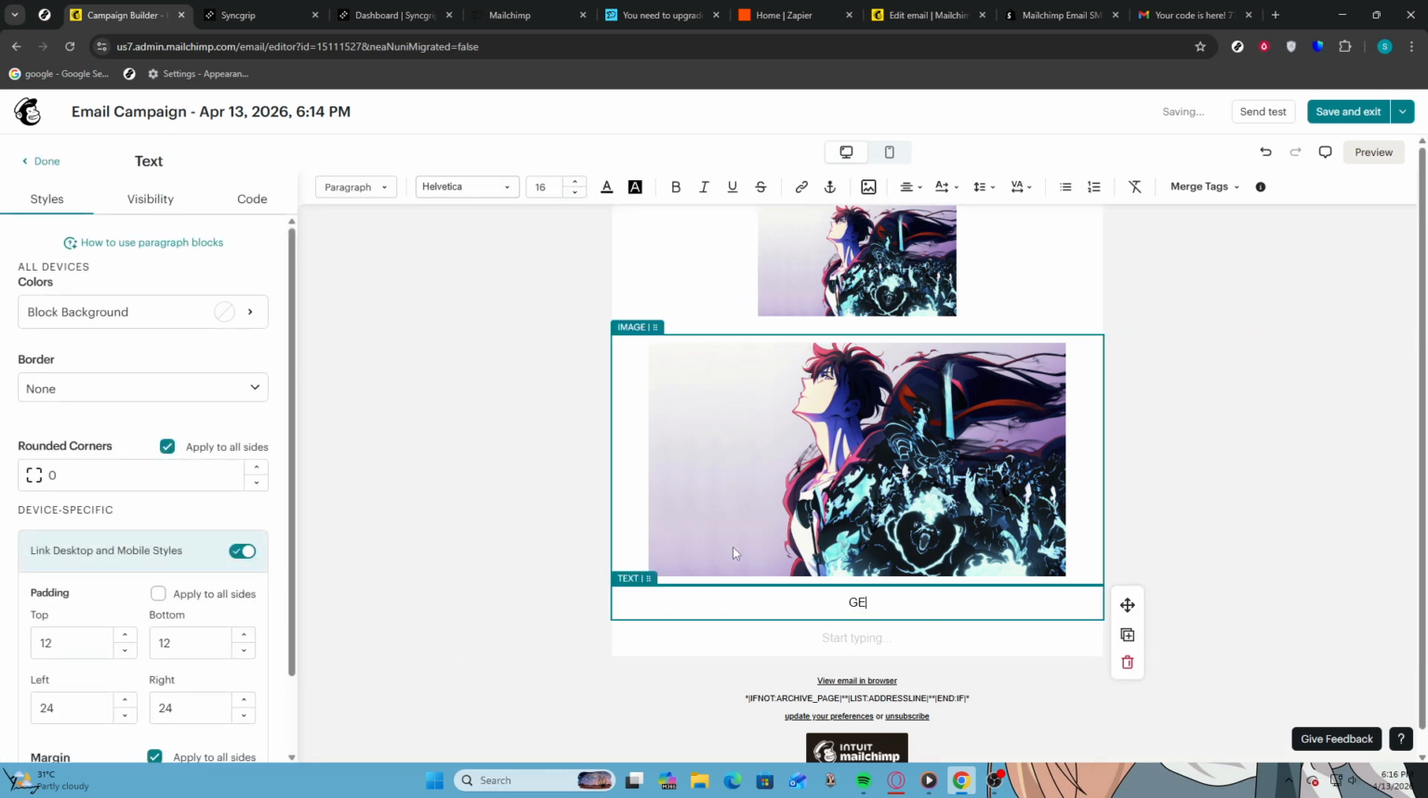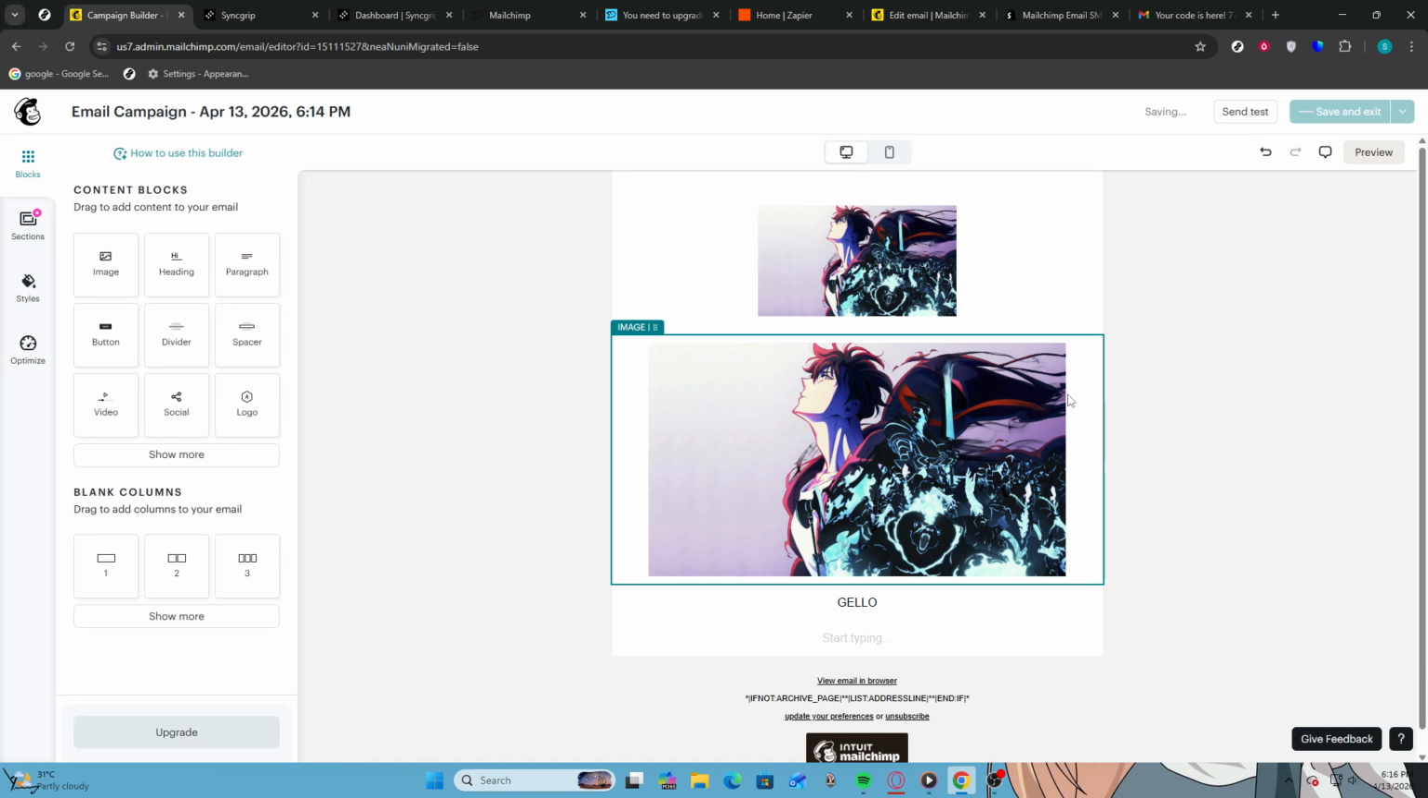After editing, click on Save and Exit to return to the main campaign settings. This action stores your design changes and prepares you for the final steps. Next, click on Send to initiate the sending process.